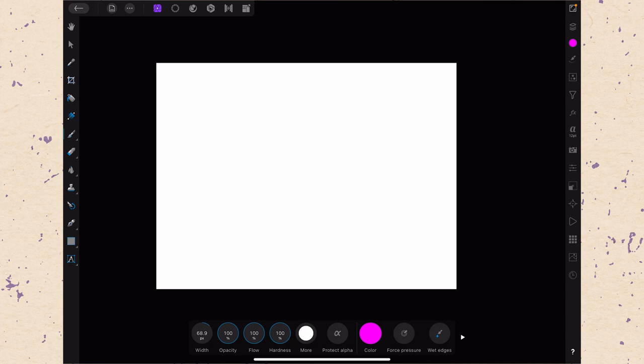Okay, let's go ahead, dive in and get started looking at the paintbrush tool in Affinity Photo on the iPad. Okay, so the paintbrush tool is the seventh tool down on the left-hand side, and it looks like you would expect, like an artist's paintbrush.